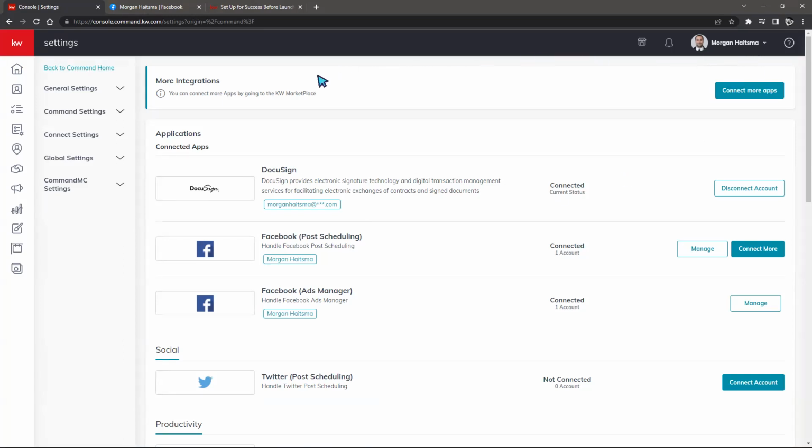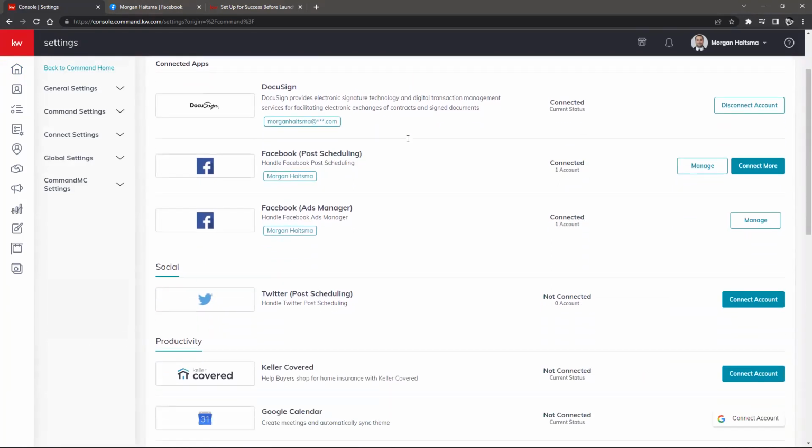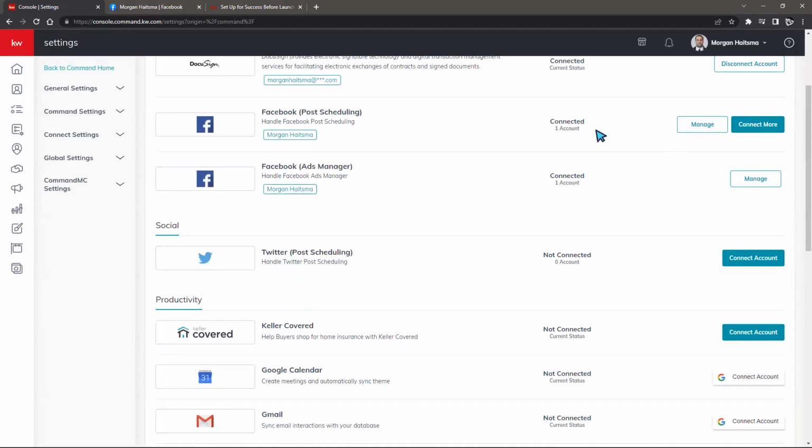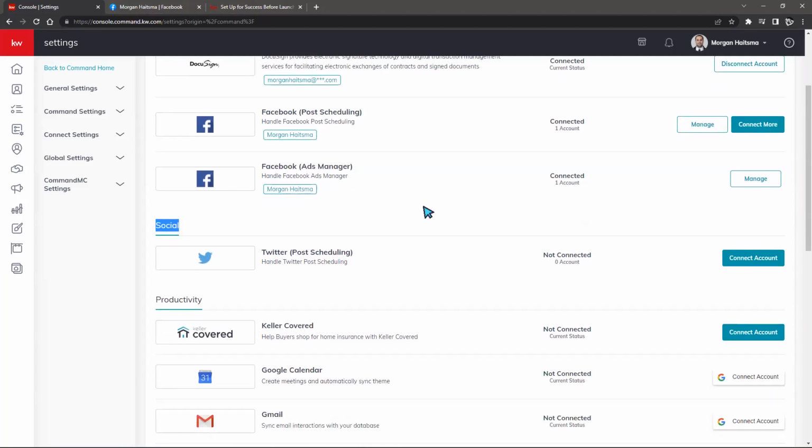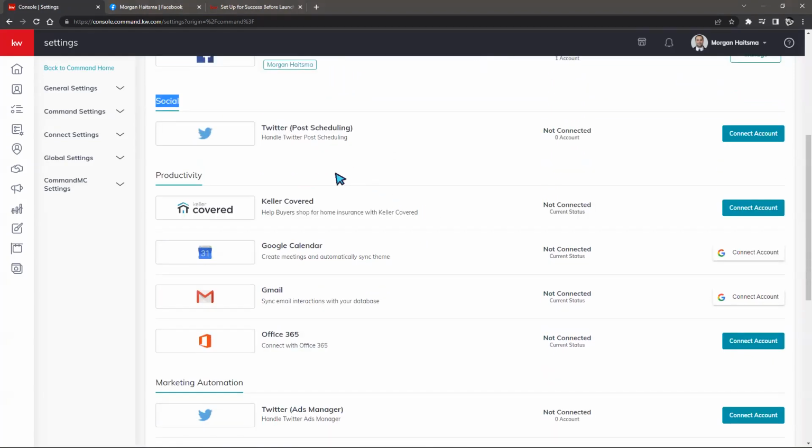So once we are loaded into our settings page of command, you may have some connections within your Facebook as well as your Twitter. Now, you see I have my Facebook kind of connected, but if you do not have these sections connected yet, they should be underneath the title social right here. Now, we see that we do have two Facebooks. And if we scroll down a little bit more, you do see that we do have two Twitters as well.